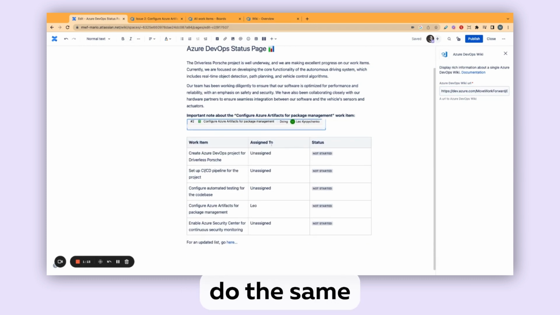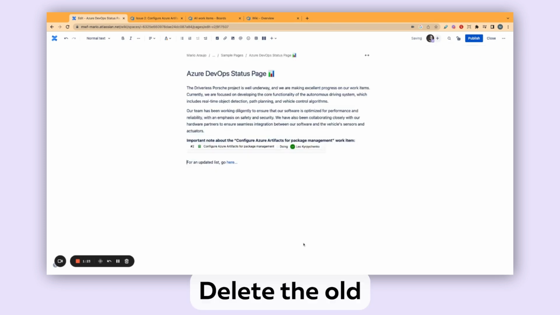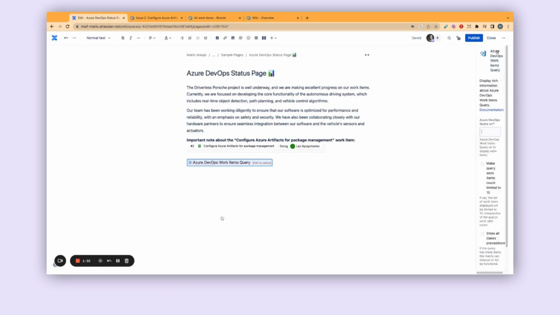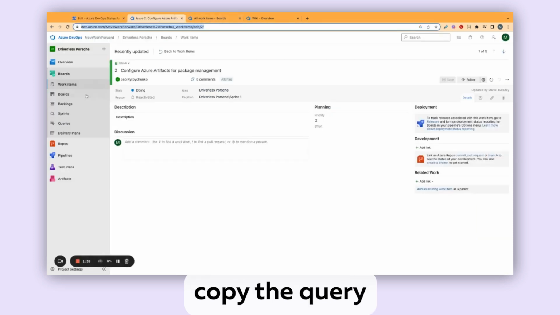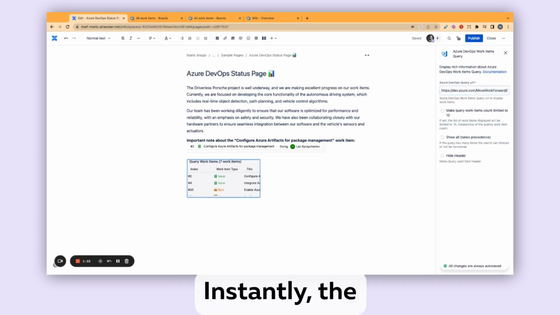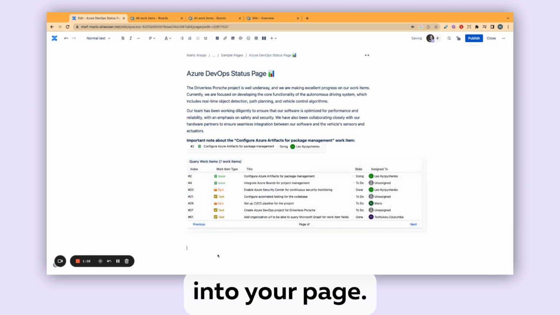Next, we'll do the same for the list of work items. Delete the old static list and use the DevOps Work Items query macro. Head over to your Azure DevOps queries, copy the query you want, and paste it back into Confluence. Instantly, the latest work items are pulled into your page.